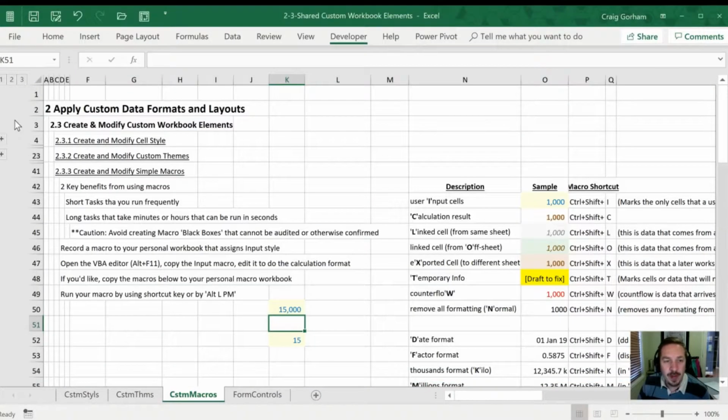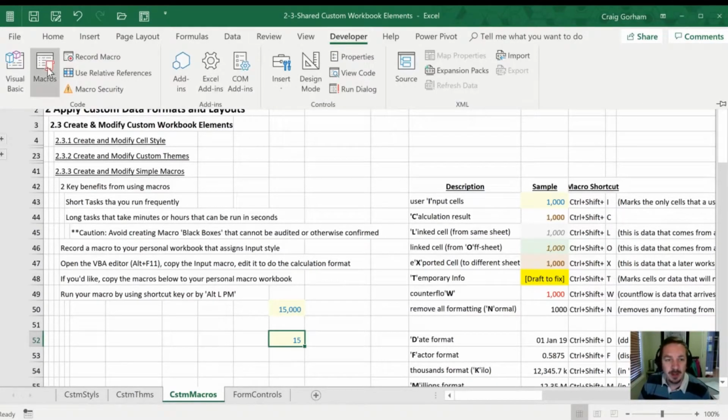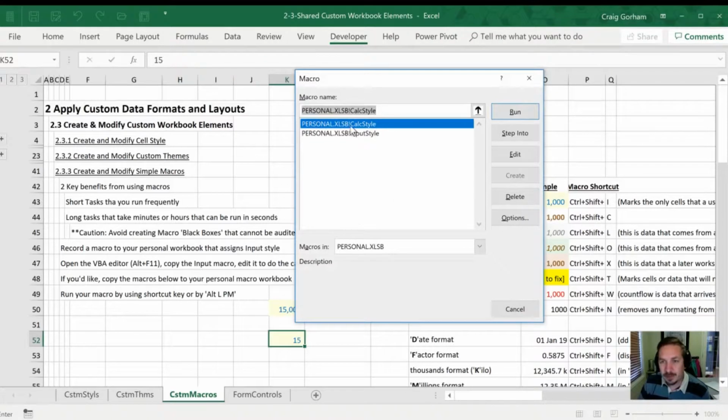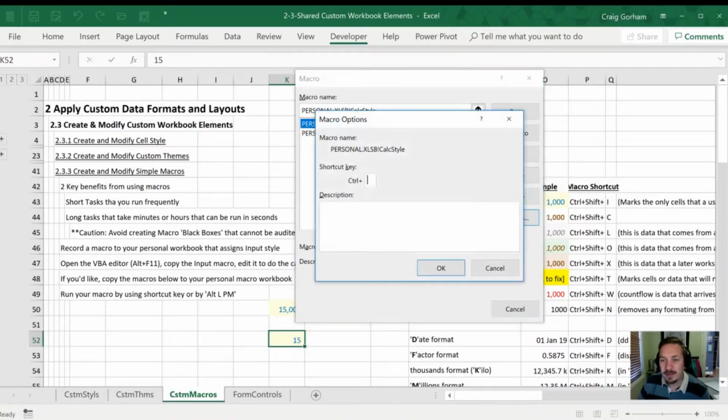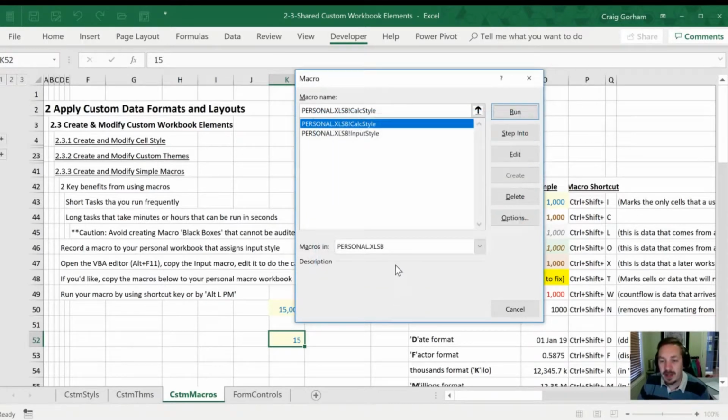So now when I go back to my workbook here, I can apply the calculation style to it. Now I don't have a shortcut yet, so in order to do that, I'm going to go to Developer, I'm going to go to Macros, I'm going to select this calc style here in my macro list, and I'm going to hit Options, and here's where I put in my shortcut. So I'm going to hit Shift-C for my calculation style. I don't need to worry about the description, that's already in the comment. I'll select OK.